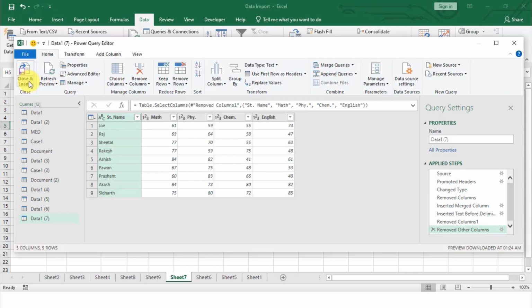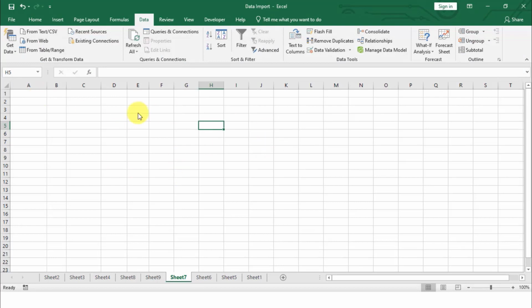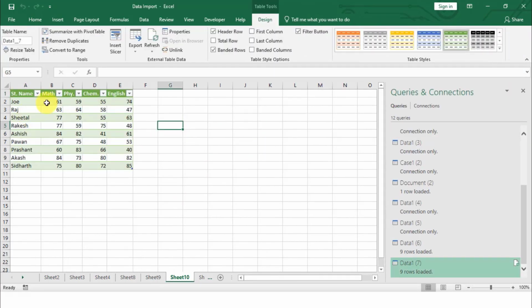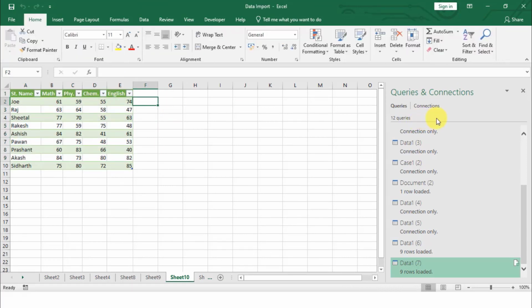I simply click close and load, and now you can see my data is here in this Excel and without having the Hindi marks column. So this is how you can utilize this Power Query option in the Excel.